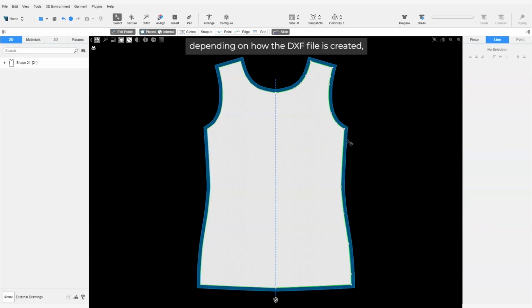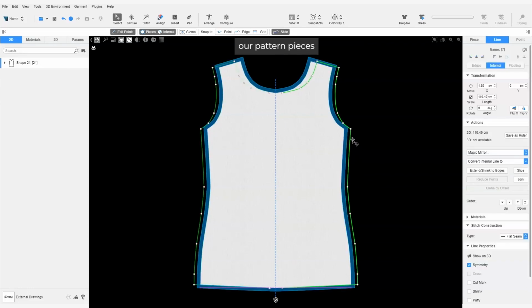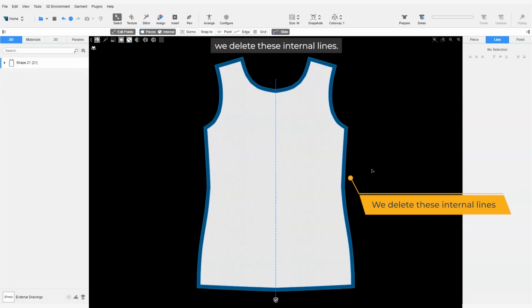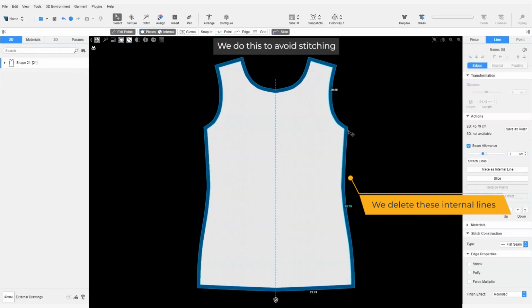In some cases, depending on how the DXF file is created, our pattern pieces may have internal lines to mark the seam edges. In these cases, after removing the seam allowances, we delete these internal lines. We do this to avoid stitching on the internal lines.